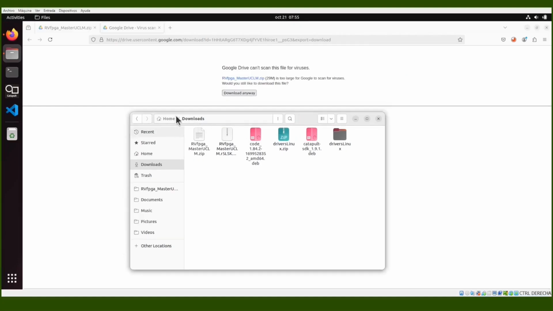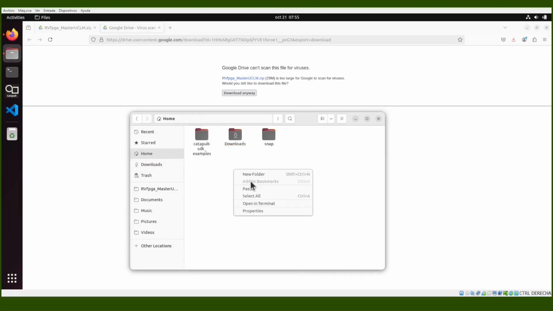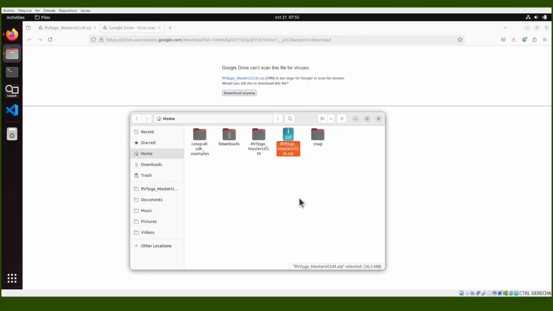In the VM's Downloads folder, find the file and move it to the home directory. Extract it there. This path is crucial as many simulator and source paths point here.